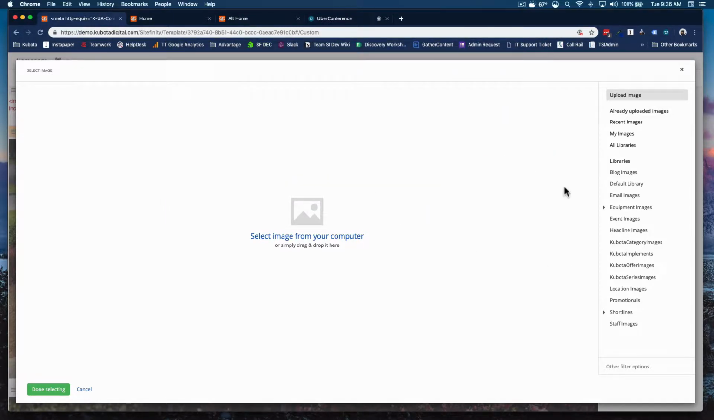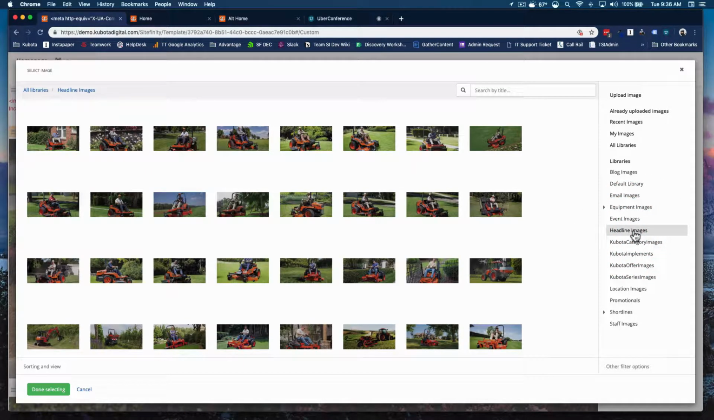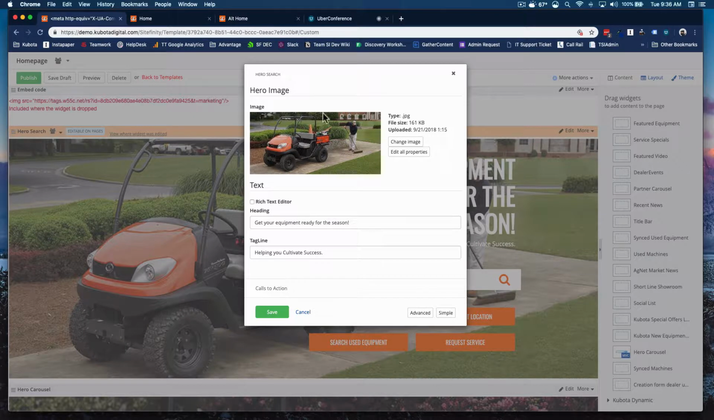So you've got that. And then remember, you have this library over on the right-hand side called Headline Images, and this has every single photo from Kubota Brand Builder and KubotaUSA.com, so that you can use those if you want. There's over 700 photos in this library, so there's tons of things to choose from. They're all optimized for your website and ready to go. So that's adding an image to the hero search.